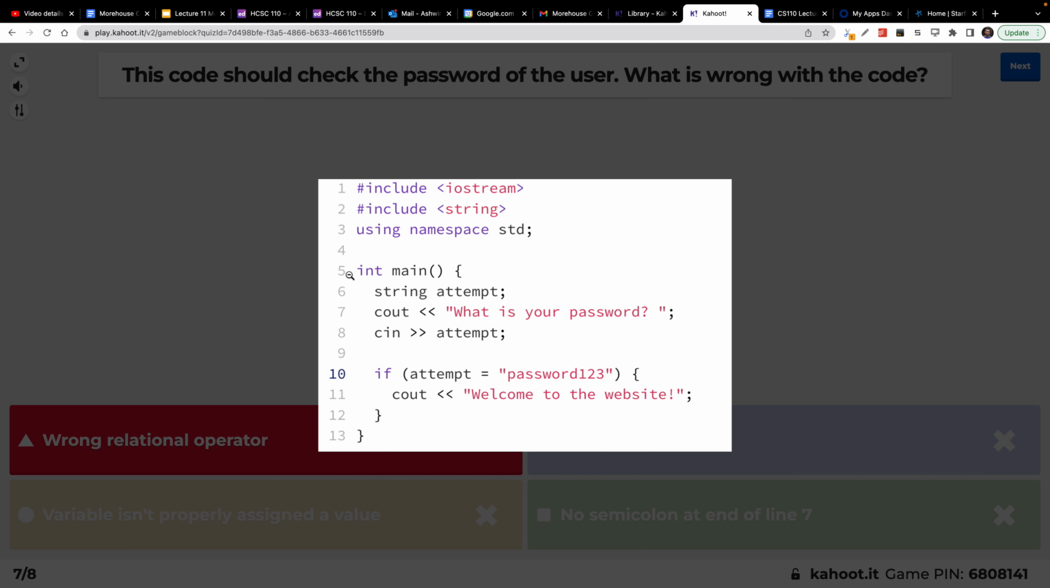Okay. This is the most common mistake that I've been seeing in Lab 3 and even on Homework 3. Okay, so let's step through it. String attempt. So we ask the user, what is your password? We store it into attempt. So are the cin and cout statements correct so far? Yep, arrows are the right way. So speaking out to the world with cout, data flowing into attempt with cin. And then line 10, what happens? If attempt is equal to password 123. Yeah, so what operator is it if it's just a single equal sign? Yeah, the assignment operator.